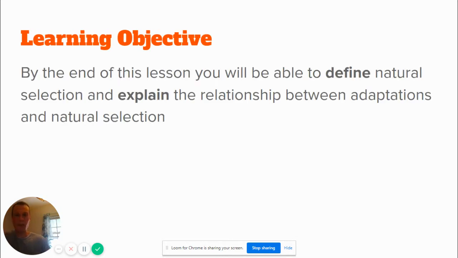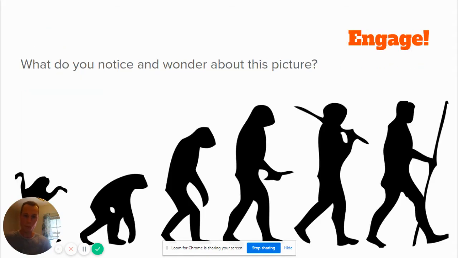Our objective: by the end of this lesson, you will be able to define natural selection and explain the relationships between adaptations and natural selection. That's why it's important that you remember what adaptations are from last week. So define, be able to tell somebody what natural selection is, and then explain the relationship between adaptations and natural selection. All right, so here we go.